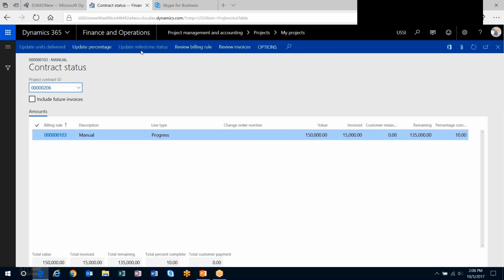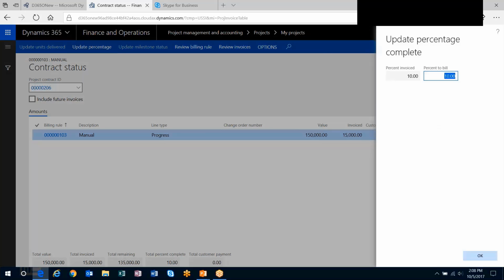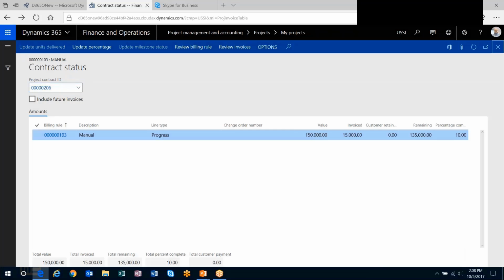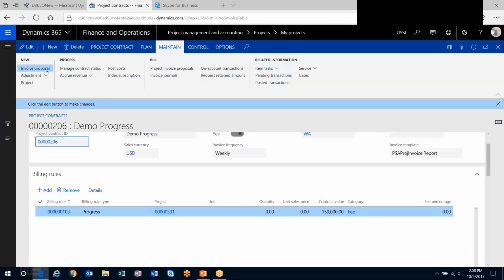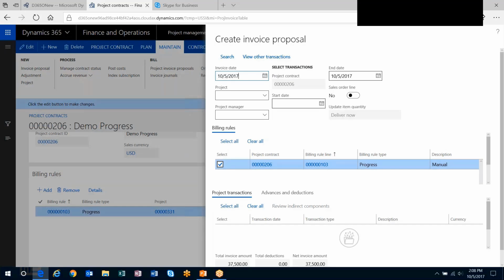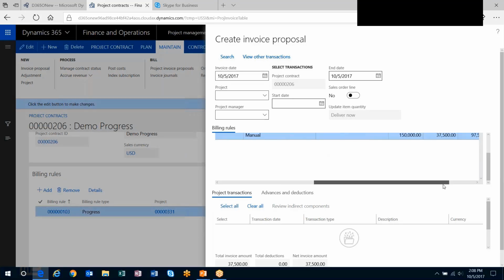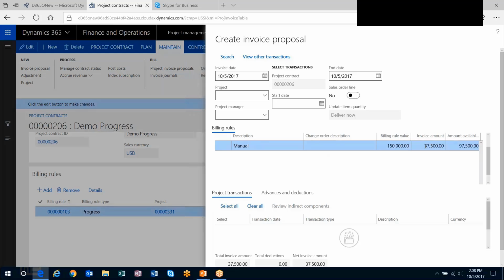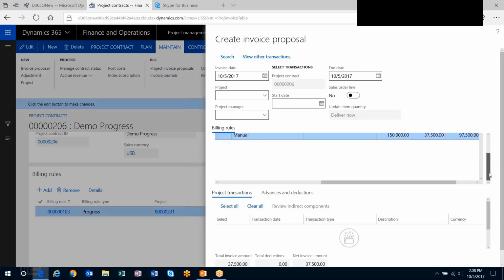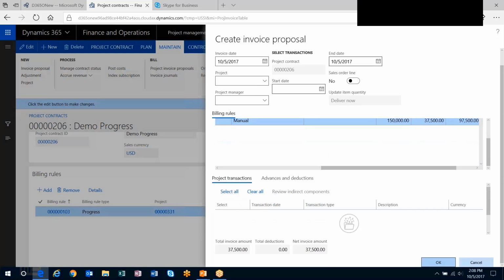I'm at 10% complete, and I have the ability then to say, yeah, let's invoice another 25%, and so on and so forth. So when you head out to the invoice proposal form, the line is out there for you to invoice. And if we check, 25% of my $150,000 is $37,500. So it wants to invoice that, and so on and so forth.